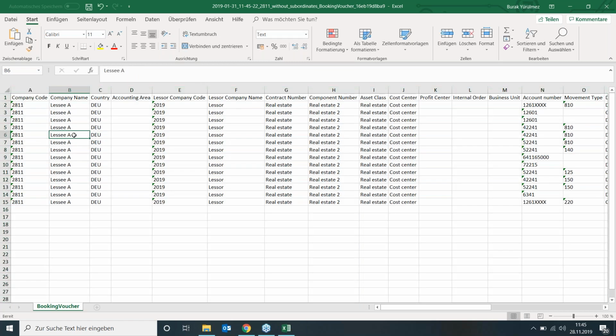And here this is the booking voucher for our posting for the period January. Here you have several pieces of information which you need to process later in your ERP system. You can see here the company code, the company name, the country, the accounting area. If you edit the lessor in the GlobalLeaseCenter, then you have the contract-related information, asset-related information, the cost center. If you want and edit it in, you see the profit center, internal order, business unit, for example.